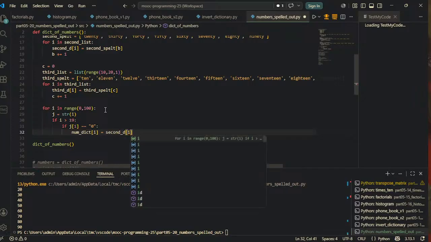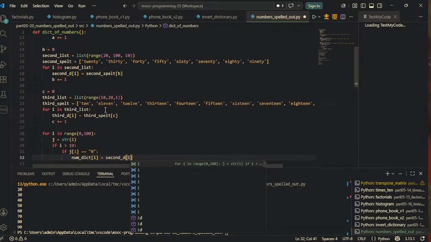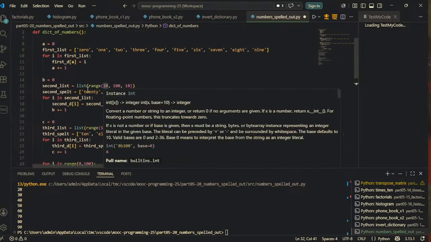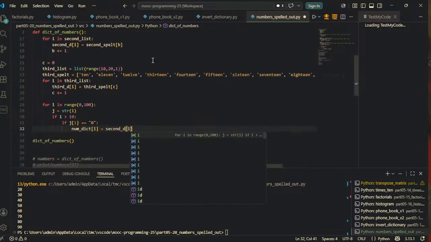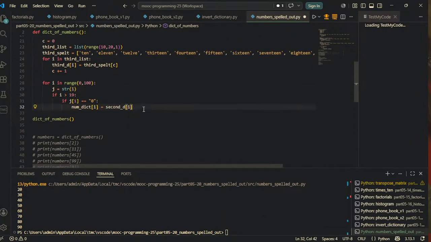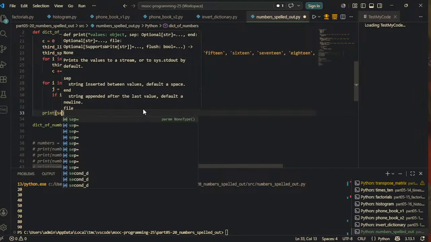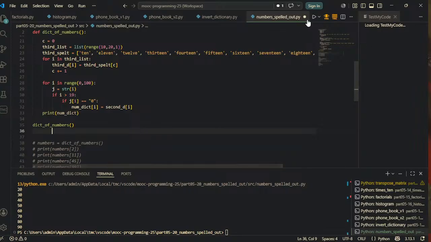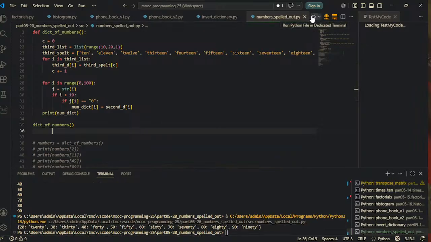Would it be second d i? Because then, let's say the first number is 20. Then it's gonna go here and see what is 20 and what is the thing of that, which is this. Okay, so now let's print numdict. Yes, okay, we're getting there.